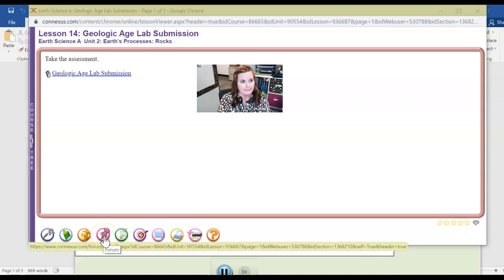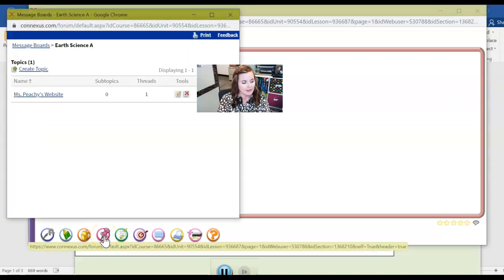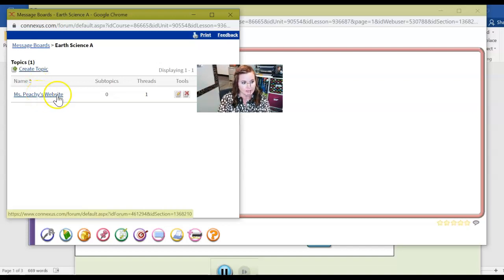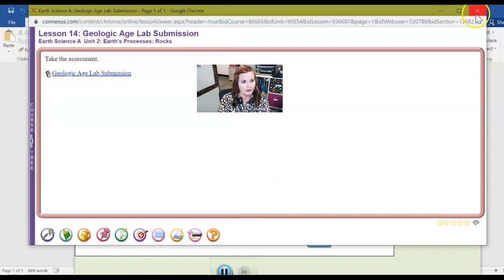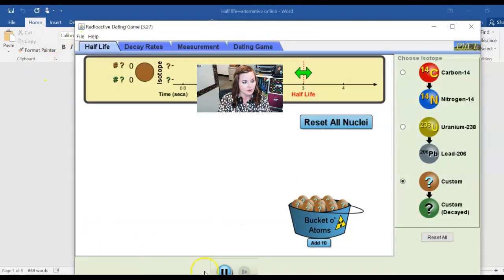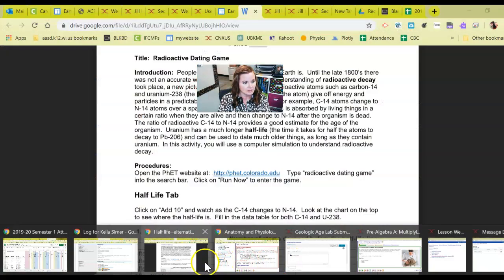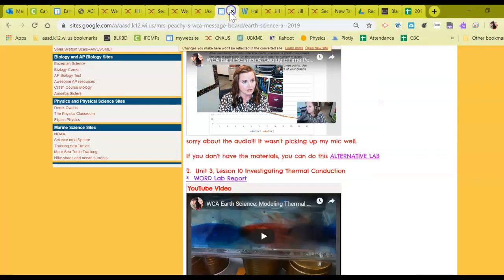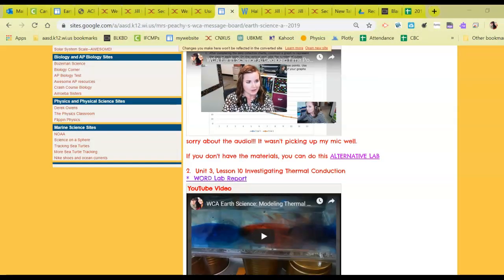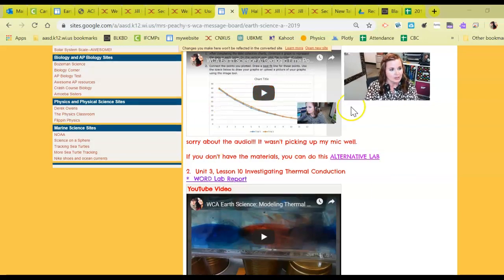Remember that if you click on that push pin icon at the bottom of your window, this is just going to open up my message boards. And if you follow the links here, you should be able to get right to my website. Now, I already have that opened here. So I'm going to bring that one up. Here. It's right here. I just have too many windows open on my screen right now. Okay. So here's my website.